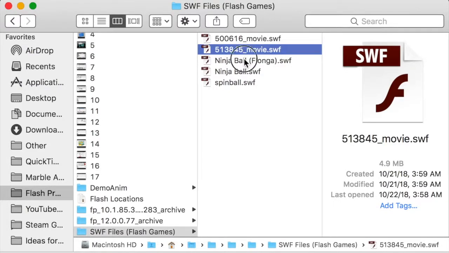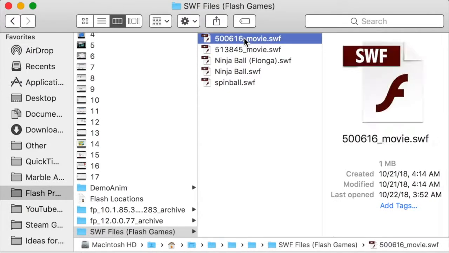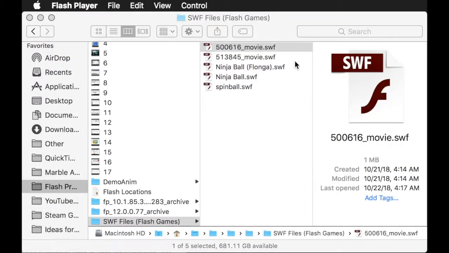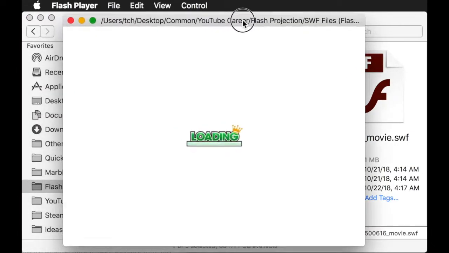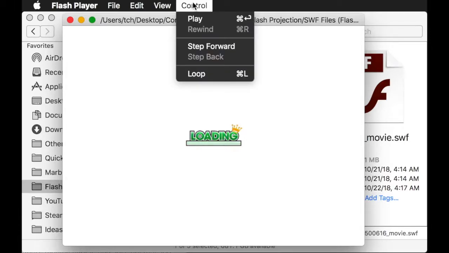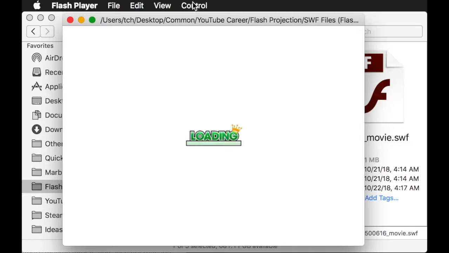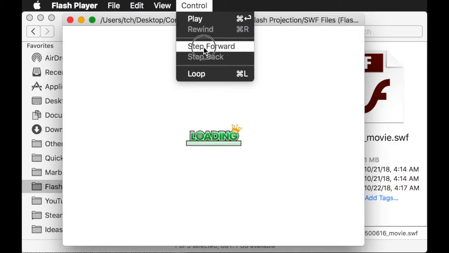Well, actually, I have found a way of playing these games in the modern main projector, so this means you'll actually likely only need the main projector. I was even able to get Red Ball 1 working with this. Go to the menu bar, then select Control, Step Forward.